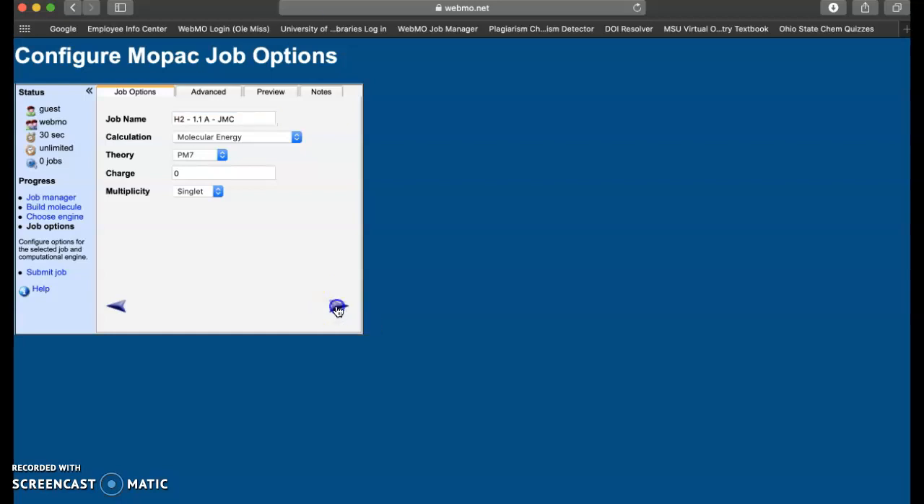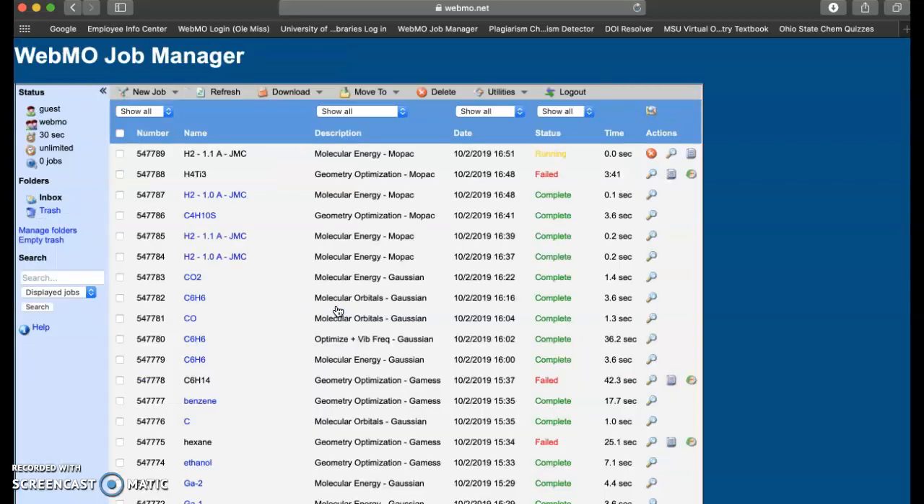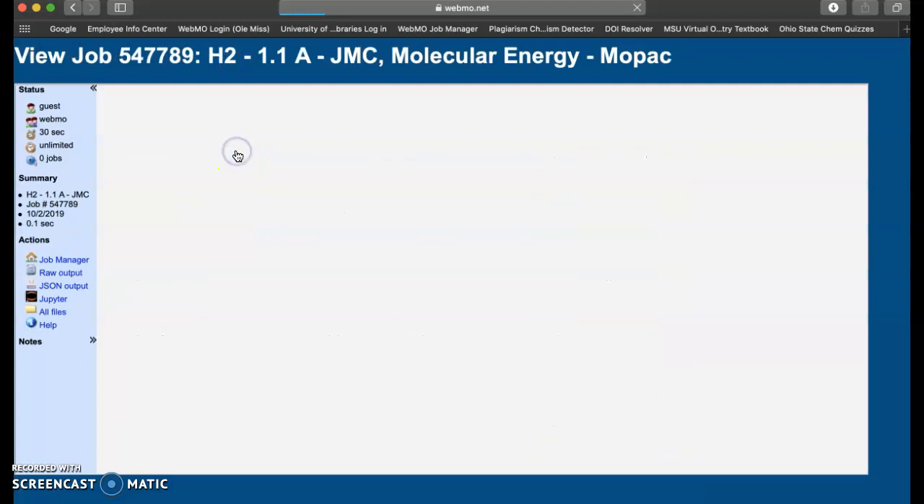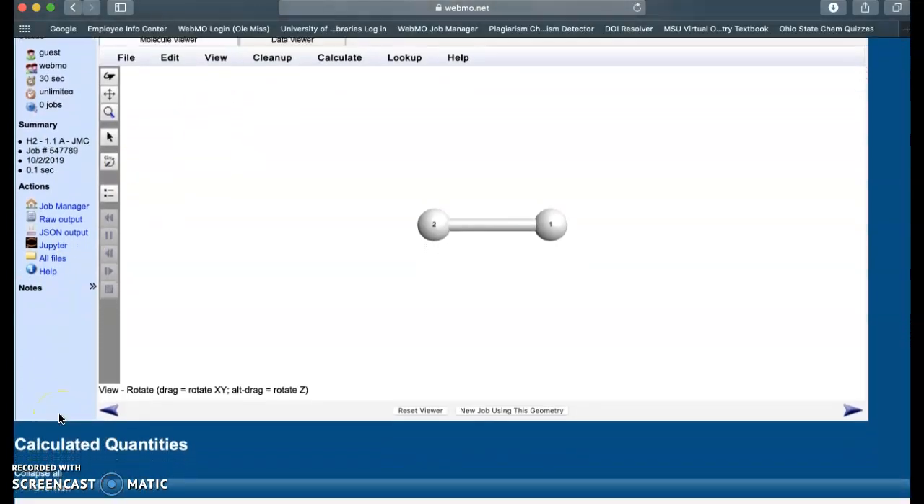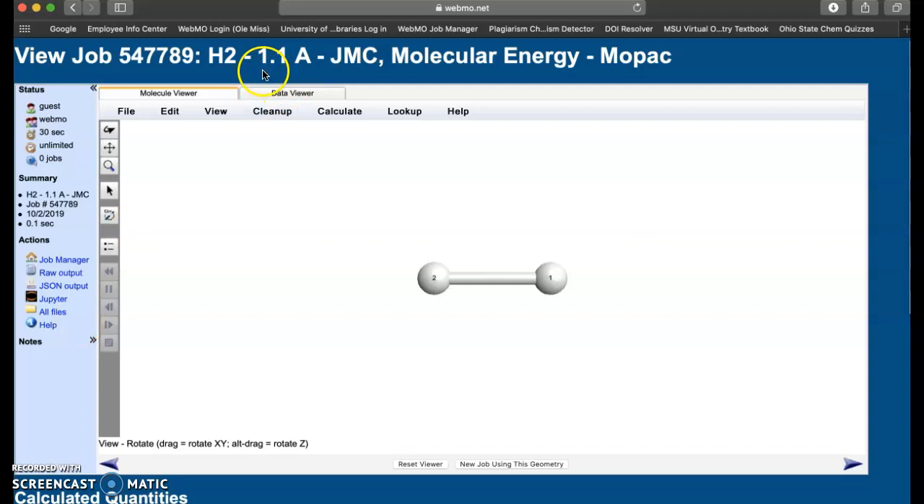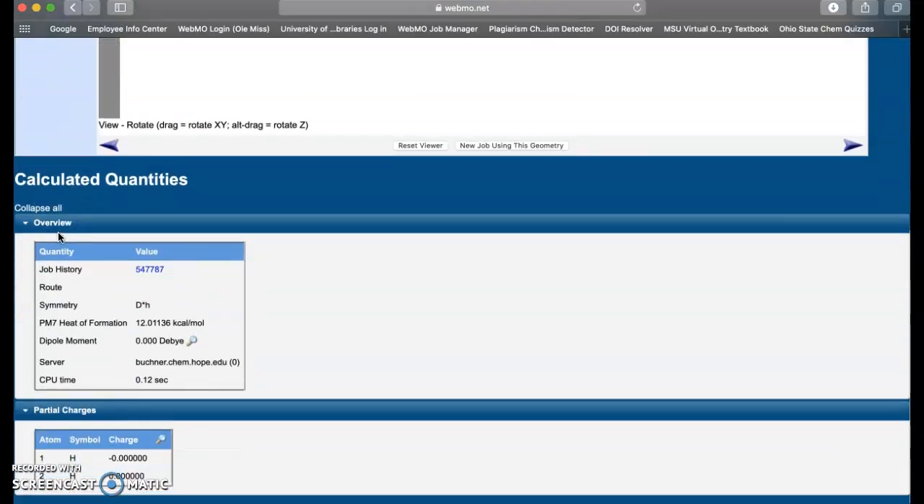We'll go ahead and click forward, and just like we saw in the previous problem, this was our previous calculation right here. Here's our new one. It's running and it's turned green, so it's actually good to go. Again, 1.1 seconds right there. And click it. And as I scroll down the page, again, my independent variable is my distance between the two nuclei. So 1.1, that's going to go on the x-axis. And my heat of formation is 12.01136 kcal per mole. So I'd write that value down.